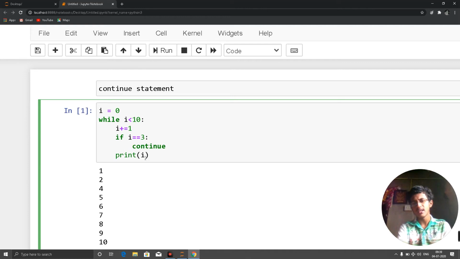Okay, then again the I is incremented by 1, so here I plus equal to 1 means I becomes 2. So if 2 is equal to 3? No, 2 is not equal to 3, so again the print is executed, so print I gives 2, and after that the loop condition comes. 2 is less than 10, yes, it is correct, so it jumps to the next statement, that is 2 plus equal to 1, which means 3. If 3 equal to 3? Yes, it is 3 equal to 3, so it jumps to the continue statement.